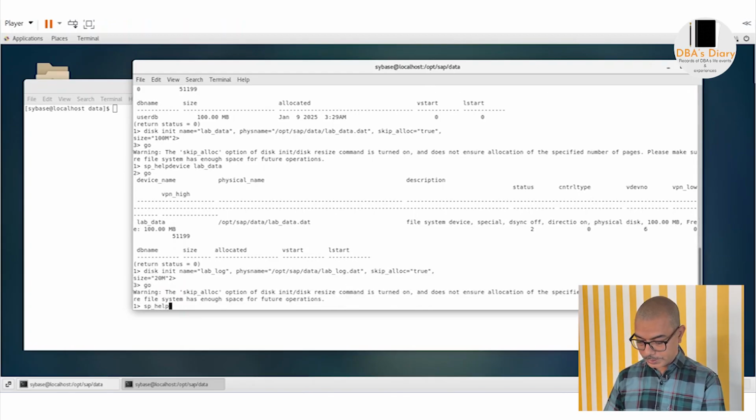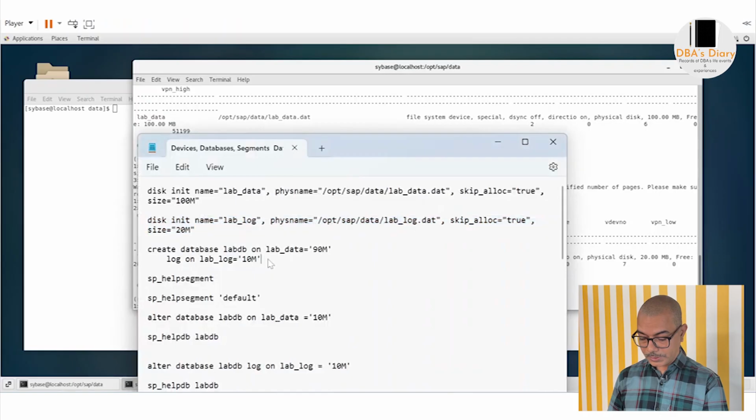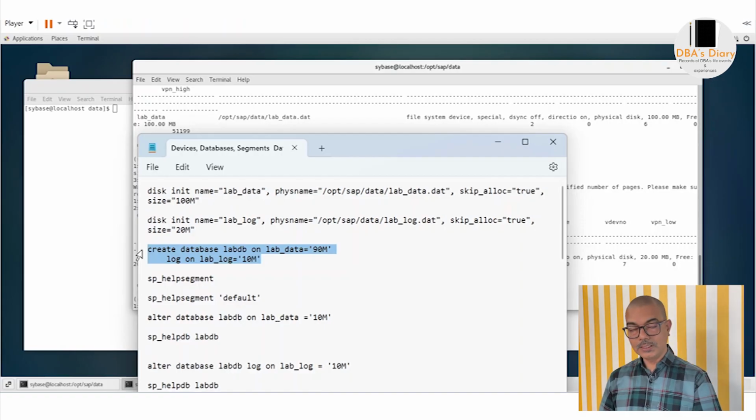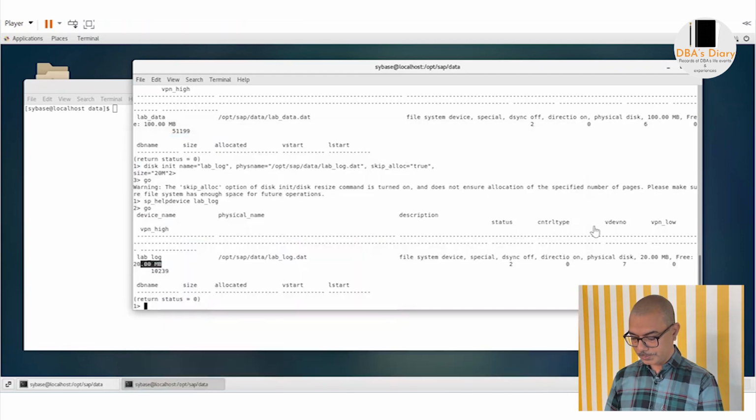So again this is created, and you can find it using sp_help device and lab_log based on the logical name. So 20 MB is the complete size, and all 20 MB is completely free. Now we'll create one database, labdb, and allocate only 10 MB in the log out of 20 MB, and 90 MB in data out of 100 MB. So we are going to keep 10 MB in both data and log, so that I could show you how we alter a database and how we extend a database. That is also part of our topic.